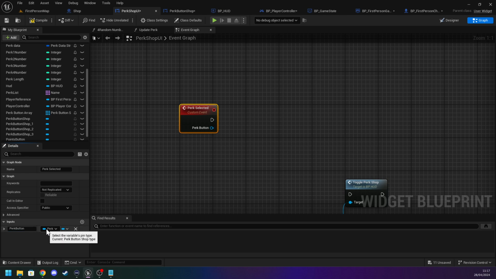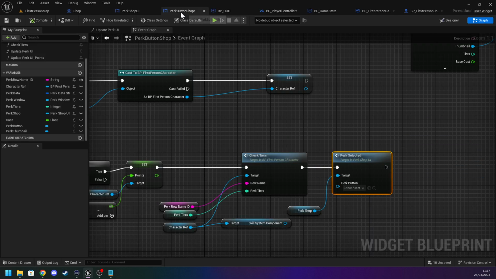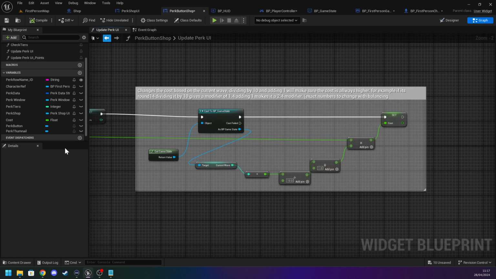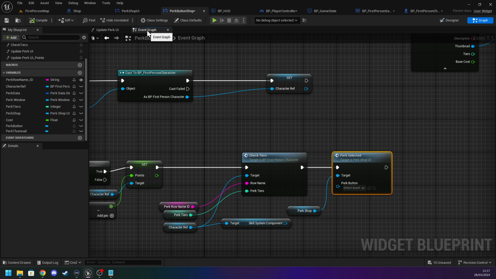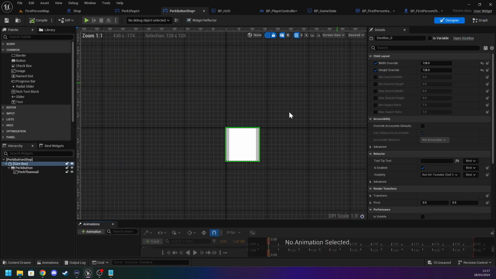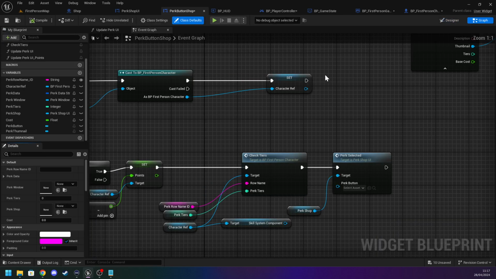Is button spelled with 2 T's? Yeah, I think so. And we go back to perk button shop. I can tell from here. If we go to designer. Yes, it's spelled with 2 T's. Cool, I remember how to spell button. Great. I'm above first school level grade, guys. I can spell. I promise.